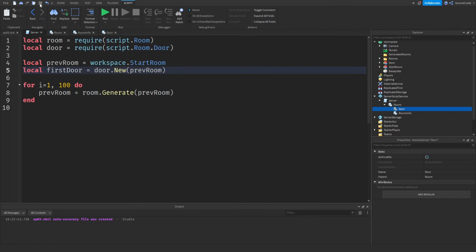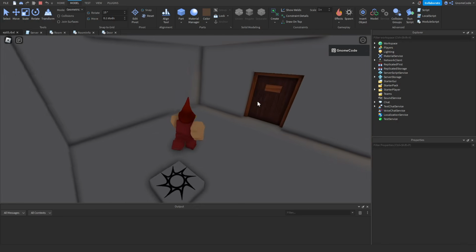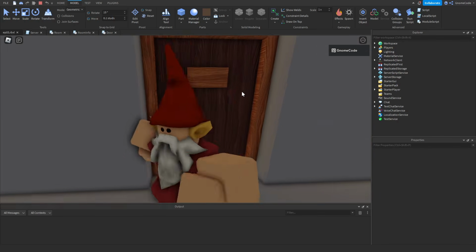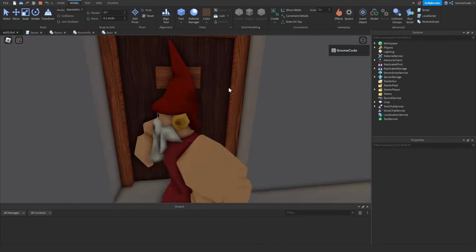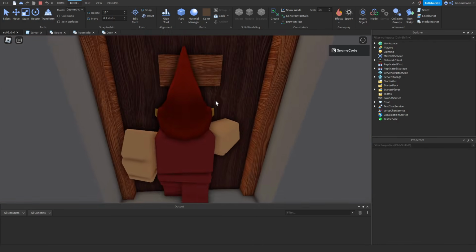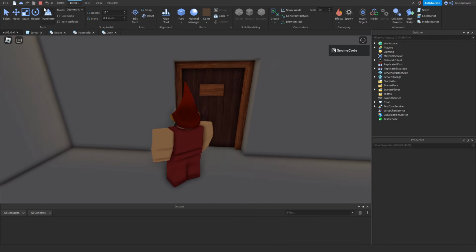Now, there is obviously a problem here because if I come and I hit play, well, I can't actually open these doors. They're not going to do anything. They're firmly locked in place. There's just a bunch of anchored parts. So we want these to actually move, and that's what we're going to do next.